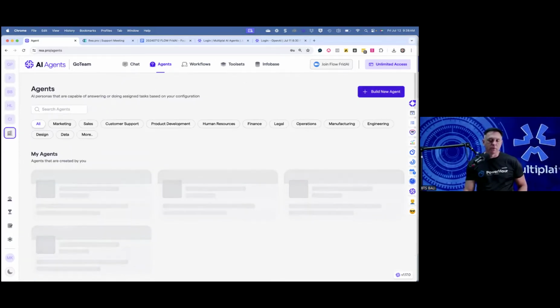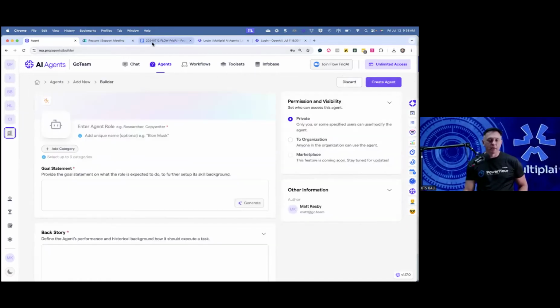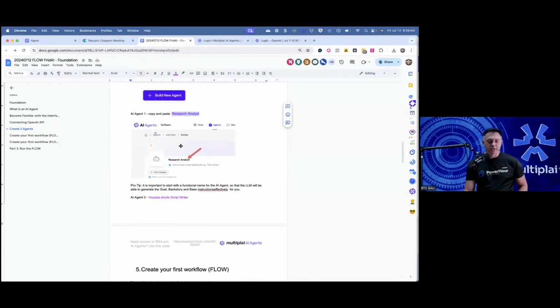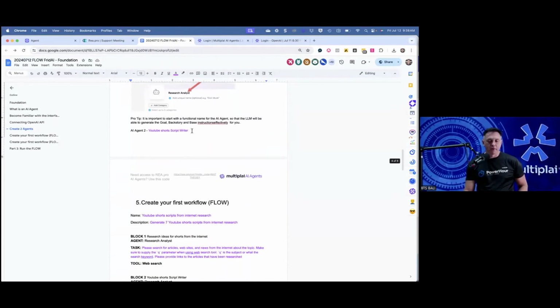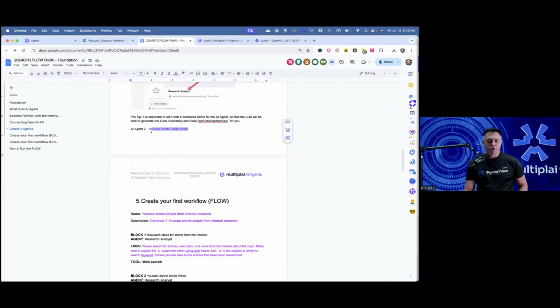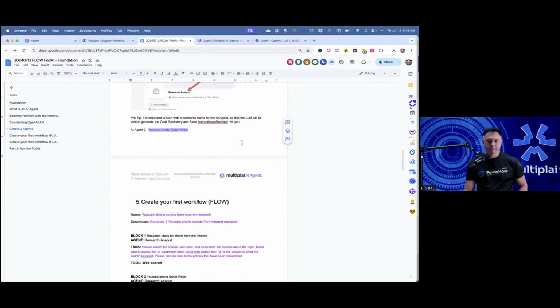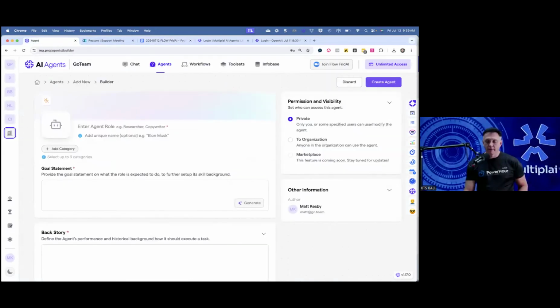So build new agent. Now let's go back to our worksheet for today and scroll down to agent number 2, where we've got the purple writing of YouTube Shorts scriptwriter. Let's copy that one. And we'll head over to the agent section. And from there, click on Enter Agent and paste in the YouTube Shorts scriptwriter.